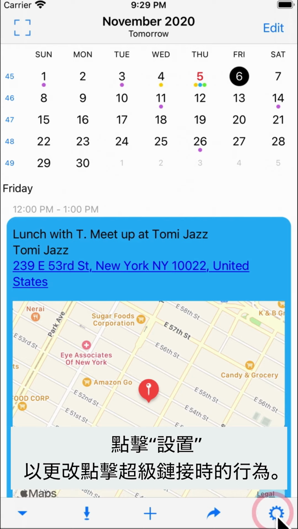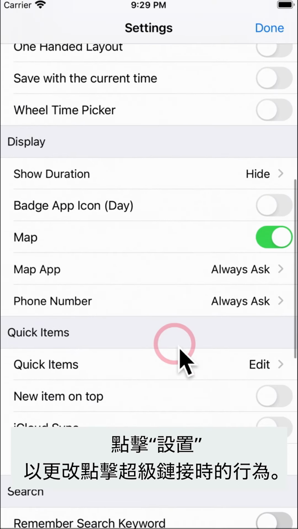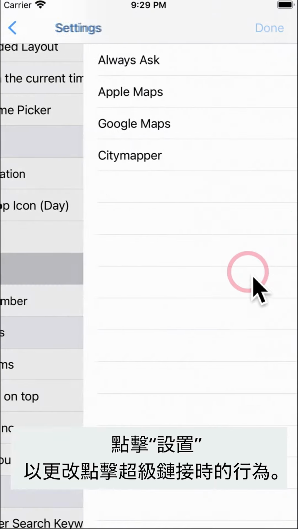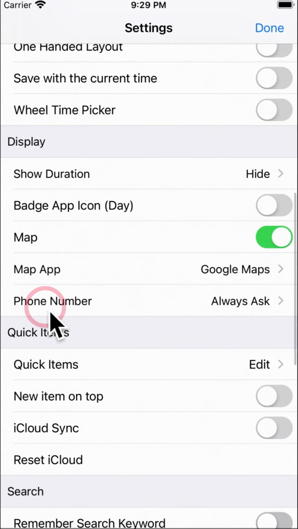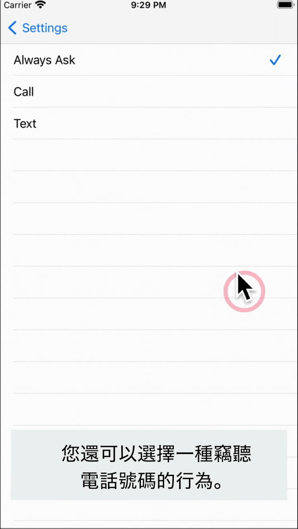Go to Settings to change the behavior when hyperlinks are tapped. You can choose a map app for directions. You can also choose the behavior for tapping phone numbers.